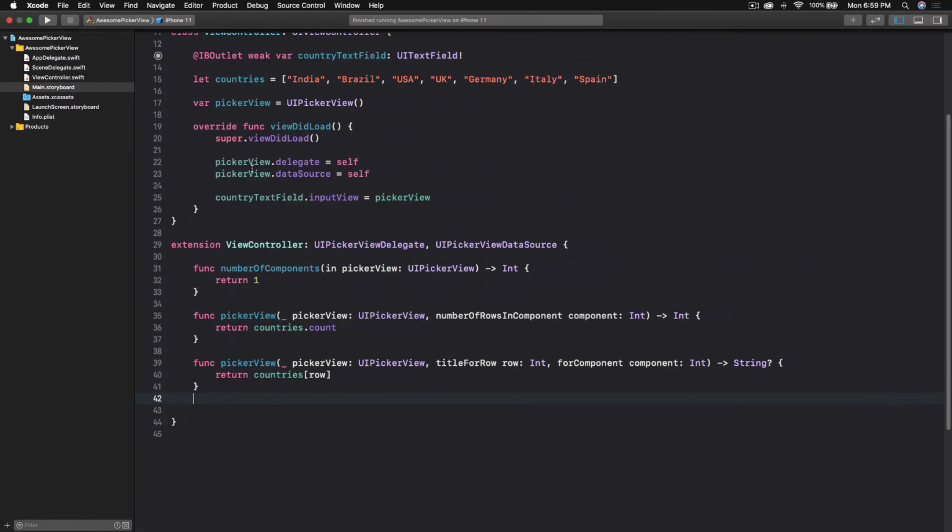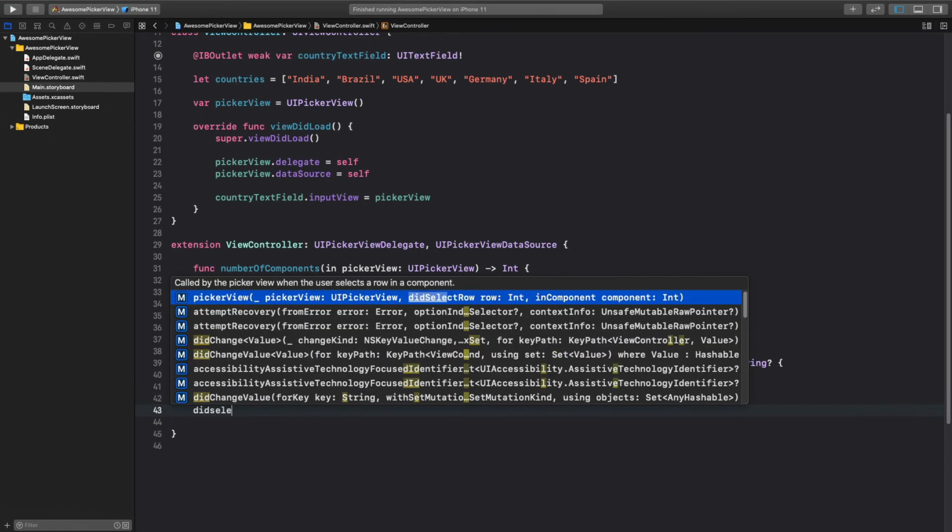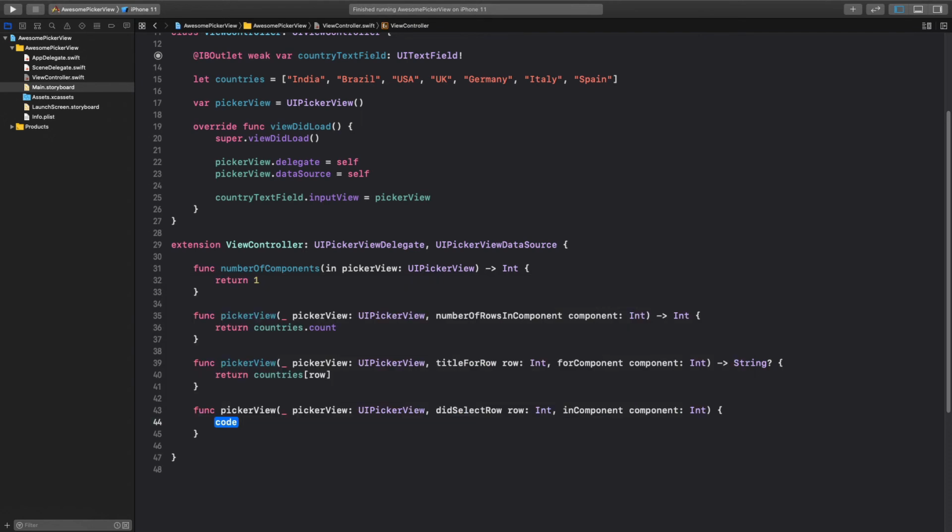we need one method from the UIPickerViewDelegate, which is didSelect. So pickerView didSelectRow. And here we will first get the text from the picker view and assign it to our text field. So first countryTextField dot text equal to, let's say, countries. Again, this is our variable and we'll pass in the row which comes from here. So basically Swift knows which row you selected, easier to code.